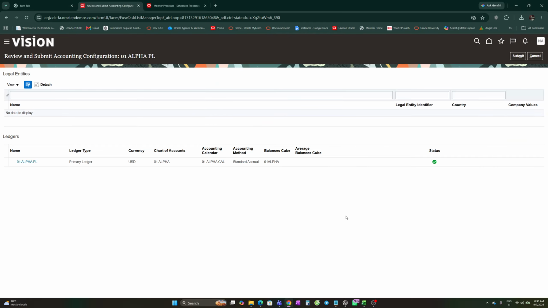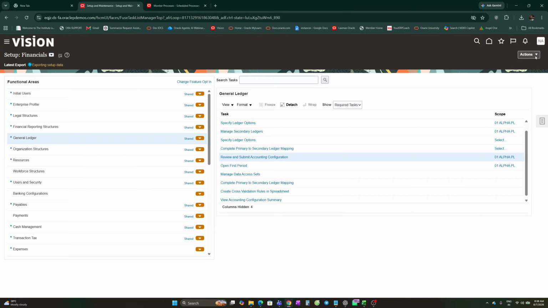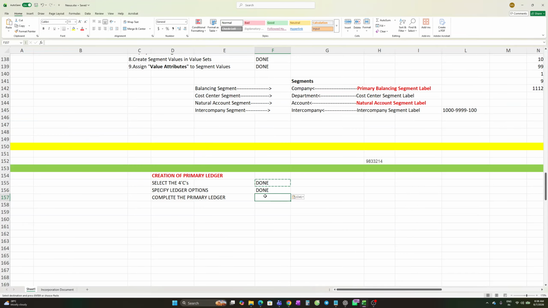Once you click this, previously we were able to see the review and submit configuration, but the balance cubes were not taken. Once the primary ledger status is completed, then we'll take 01 Alpha as a balance cube and the status will change to the green mark. Once you complete it, you can click on submit. One scheduled process will run automatically. This is the way we need to complete the primary ledger.